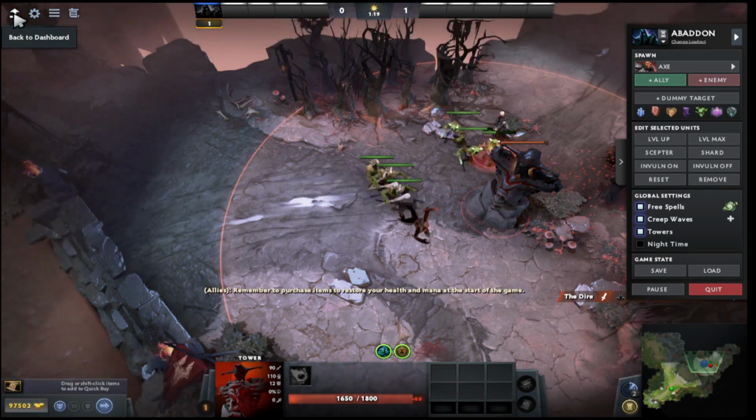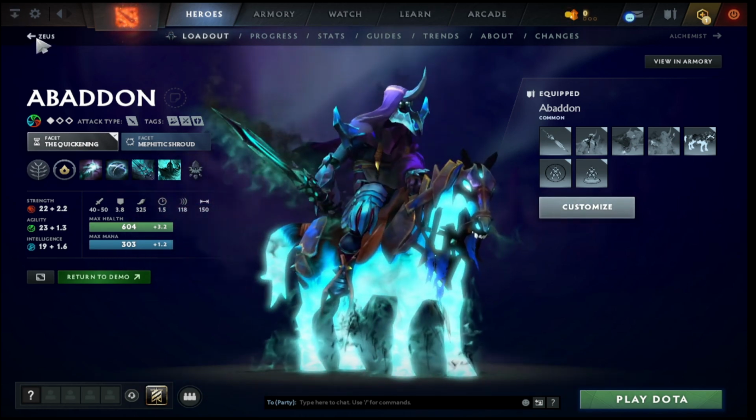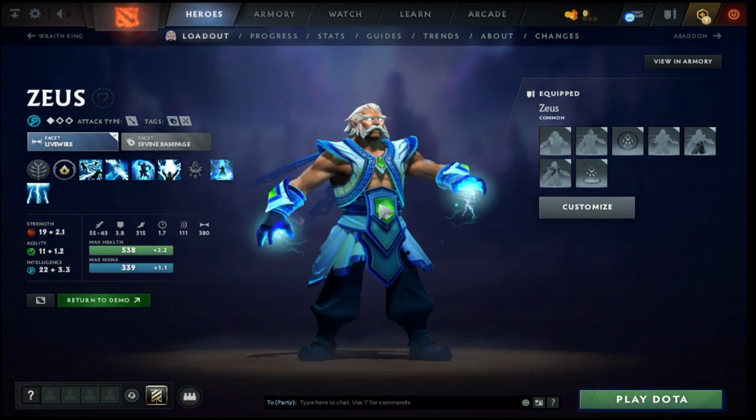back to dashboard button at the top left corner and this will now take you back into the hero page. You can check the demo of each and every kind of hero before you decide and purchase.